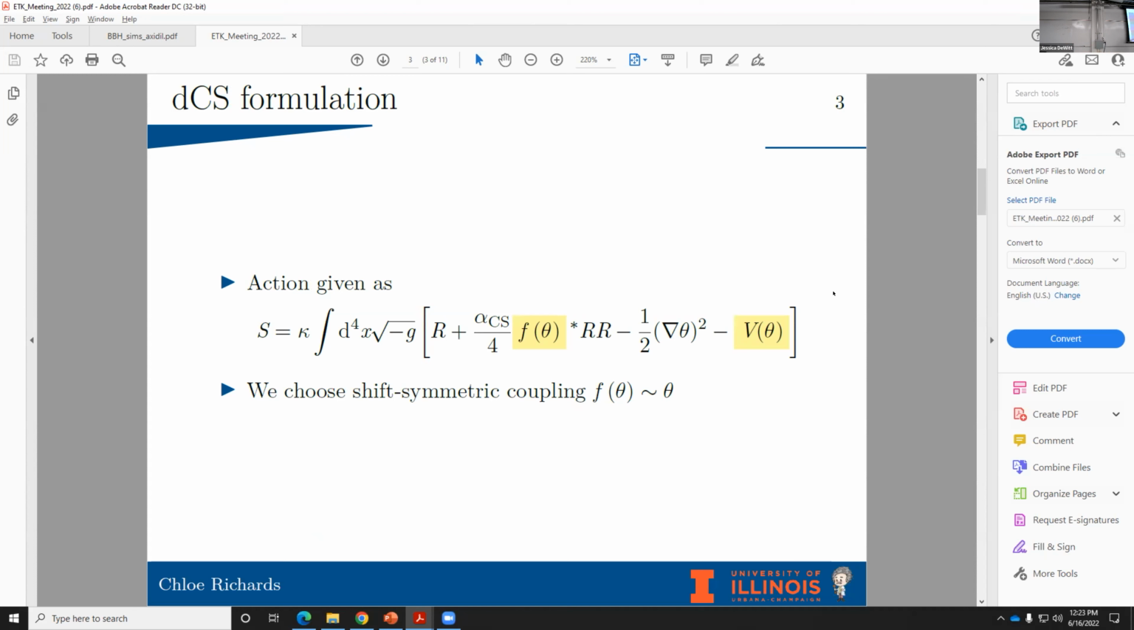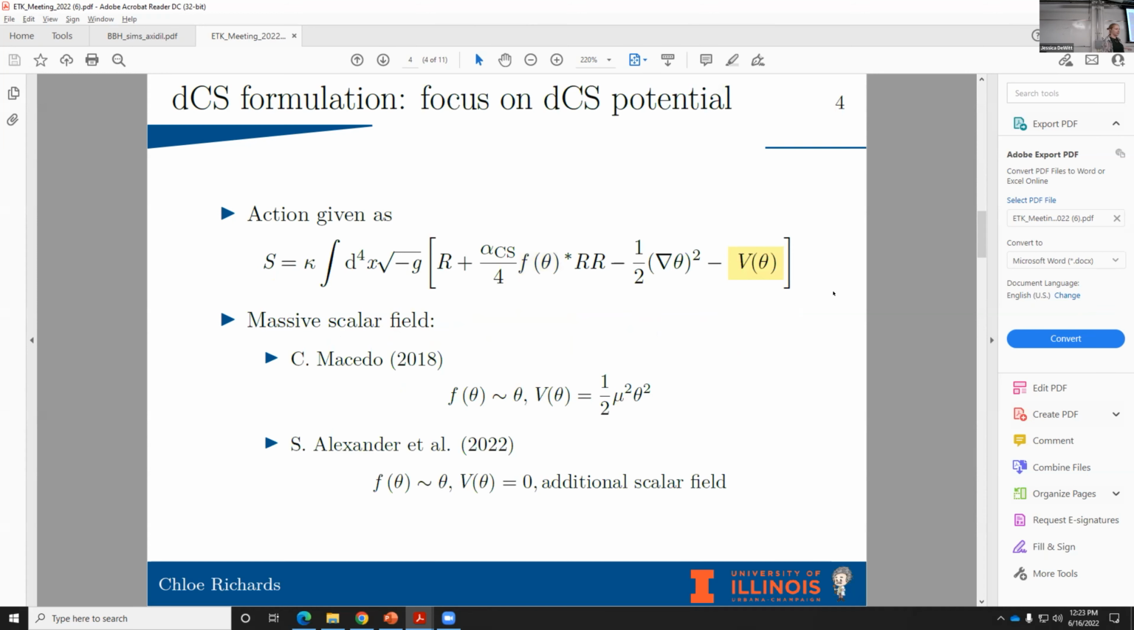Then our second term, which I have highlighted, is f(theta), and that R star R is coming from the interaction term with DCS. And since this is a short talk, we are just going to choose f(theta) to be equal to theta, a shift symmetric coupling, which is causing this overall center term to be parity even, which is what we would like to see in our action. So really, we're going to go ahead and move on and just focus on this final highlighted term, which is the potential. Oh, and also let me mention that those last two terms are coming from adding on this scalar field. But we would like to focus on what happens if you consider a massive scalar field.